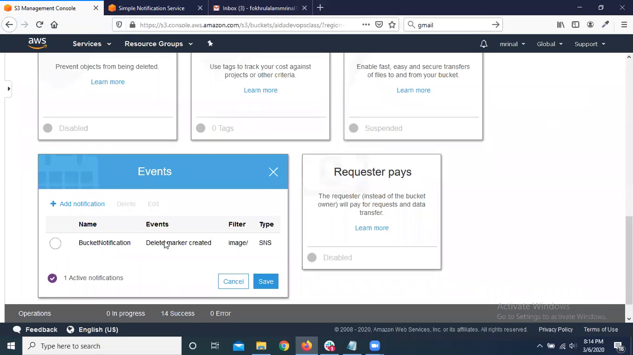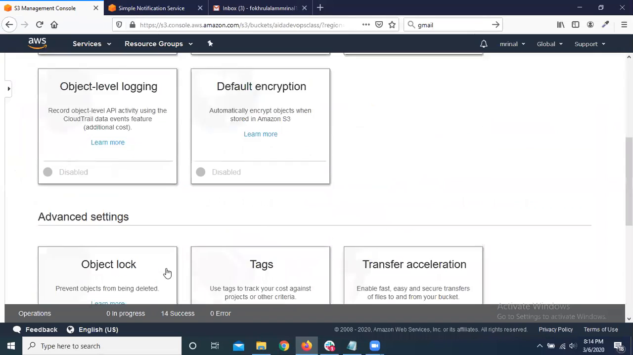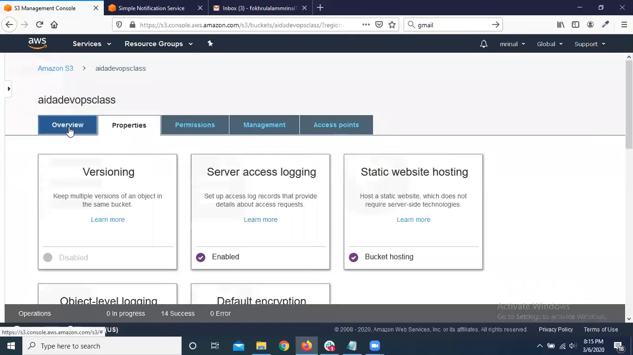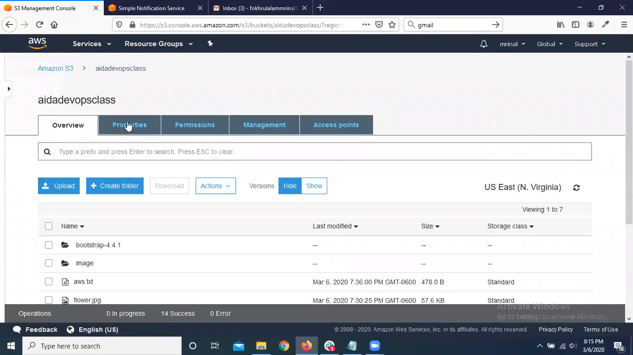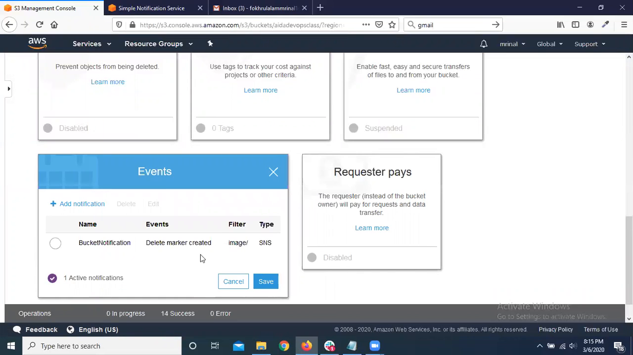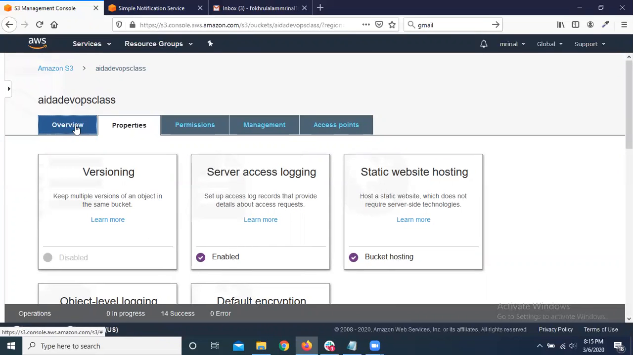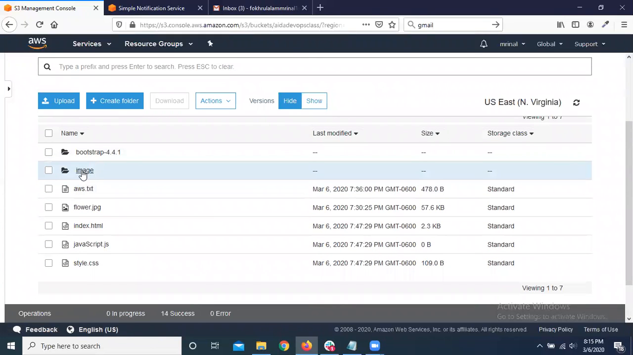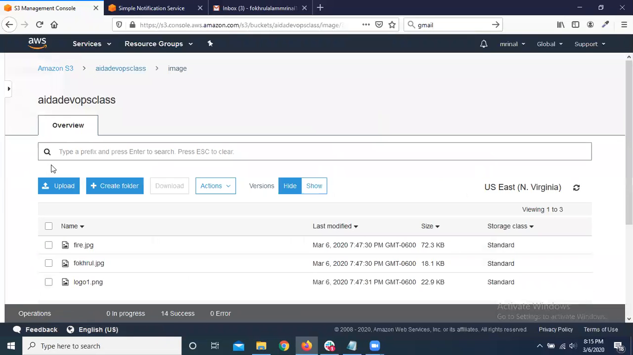Now we enabled this notification for this event, right? Delete marker created. So we will actually filter. We can see we have a filter here, right? In there we will have to put the delete marker on any object in this image folder. Let's go to my image folder. The versioning should be enabled, otherwise you cannot put the delete marker. I've already showed it to you.